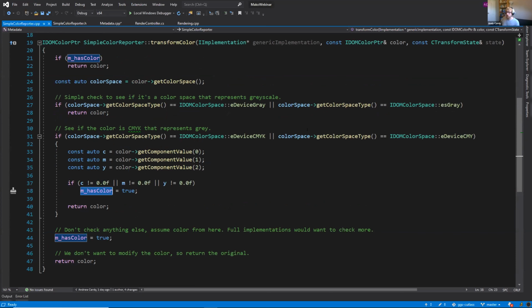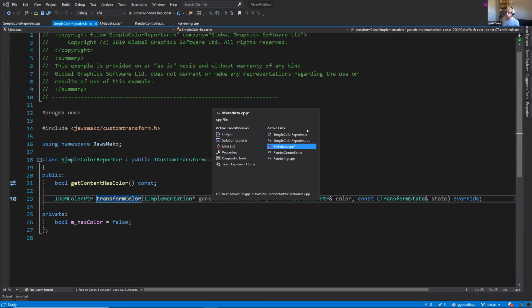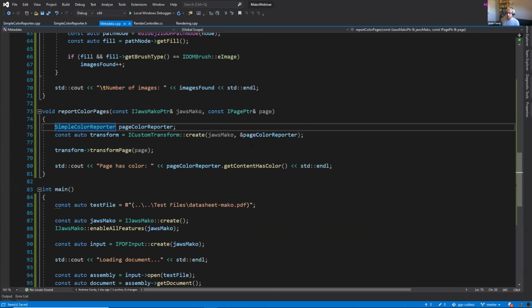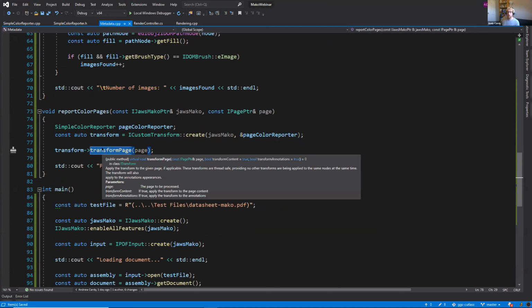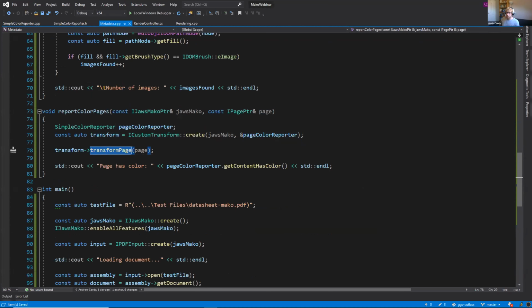So that's our implementation. And then to use it is really simple, and I love this. You just create a custom transform using our color page reporter, and then we just call transform page. This call internally will cause Mako to go through the node tree, and it will call our method as we saw. And after it's gone through the whole page, we can call this method, get content has color, and this will return true if the page had color.